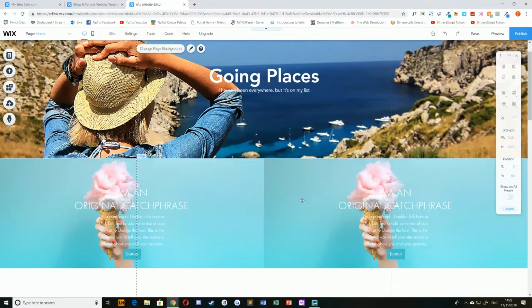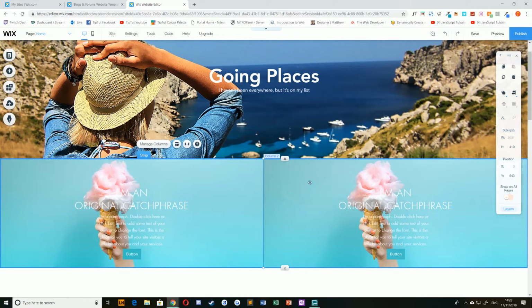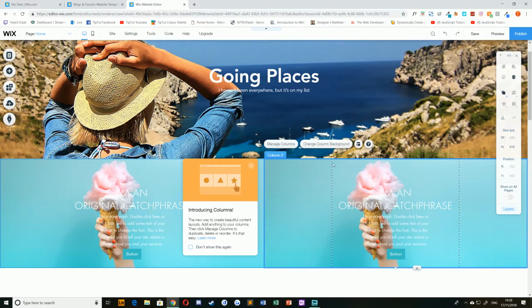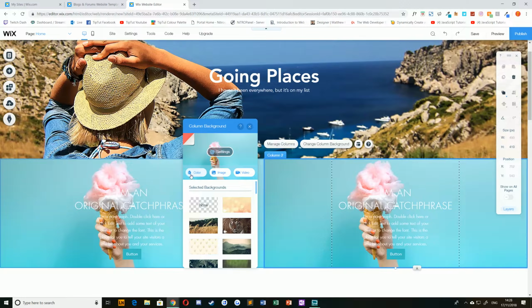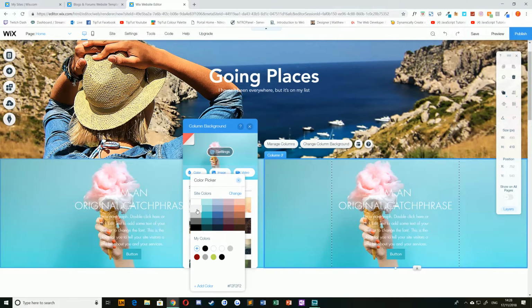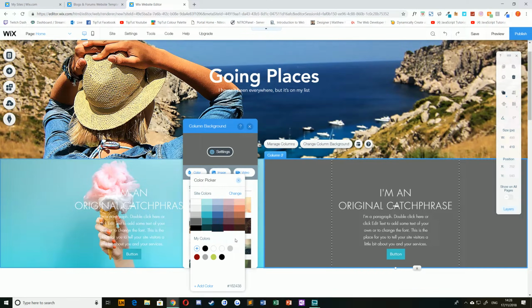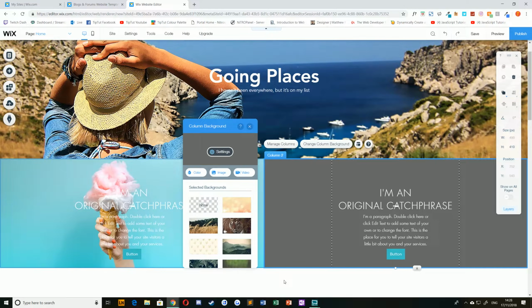You can change the background of a simple column by selecting your strip, selecting the individual column and choosing change column background. From there you can choose between a color, image or video. I'm just going to choose a nice dark gray for this one on the right.